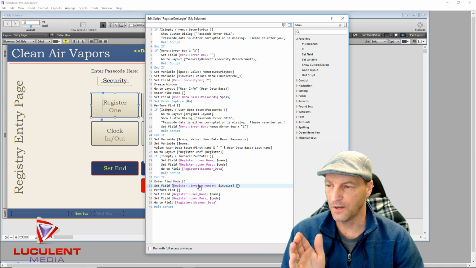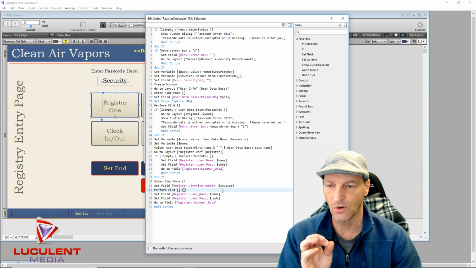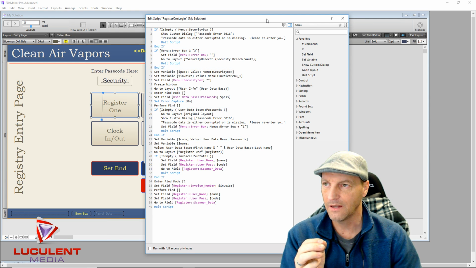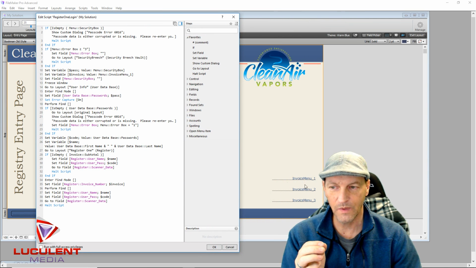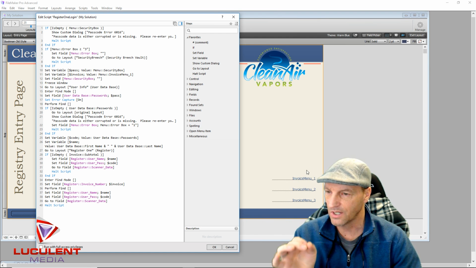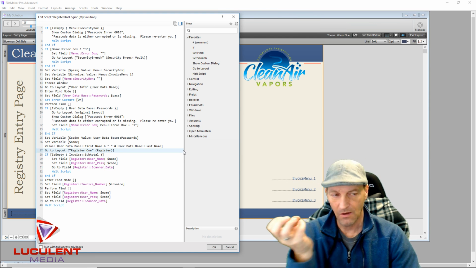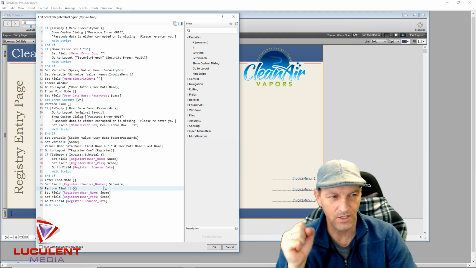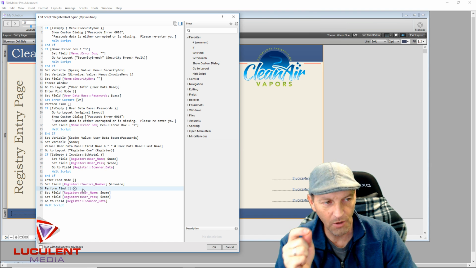And it's going to set the field register invoice number invoice. So it's going to take that number that we had here. Remember when we collected this in the upper part of the script, this invoice menu number? It's going to take that number as a variable we have in our hand, set it into the register invoice number, perform the find, and it's looking for that record.